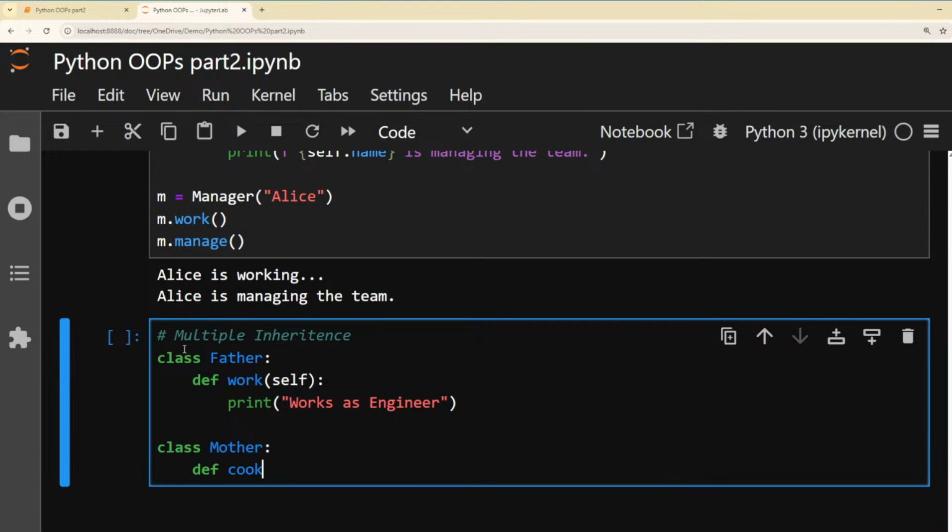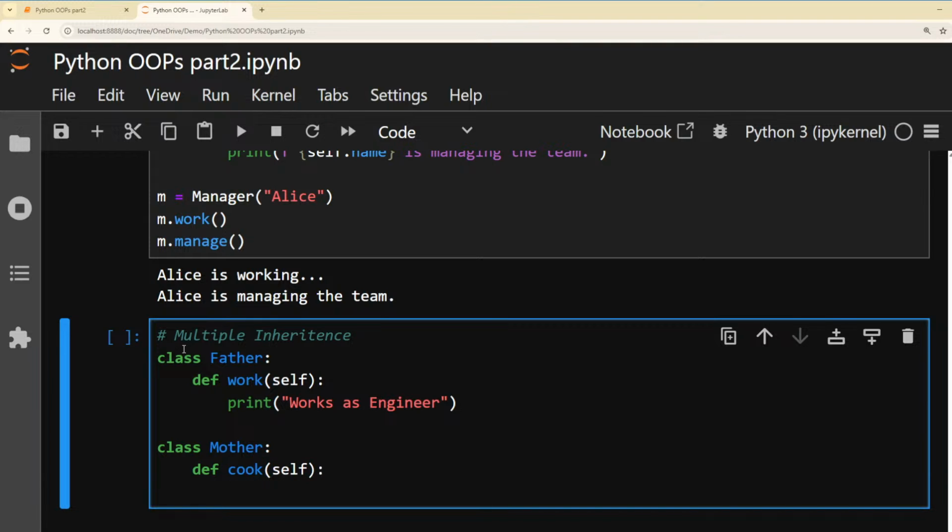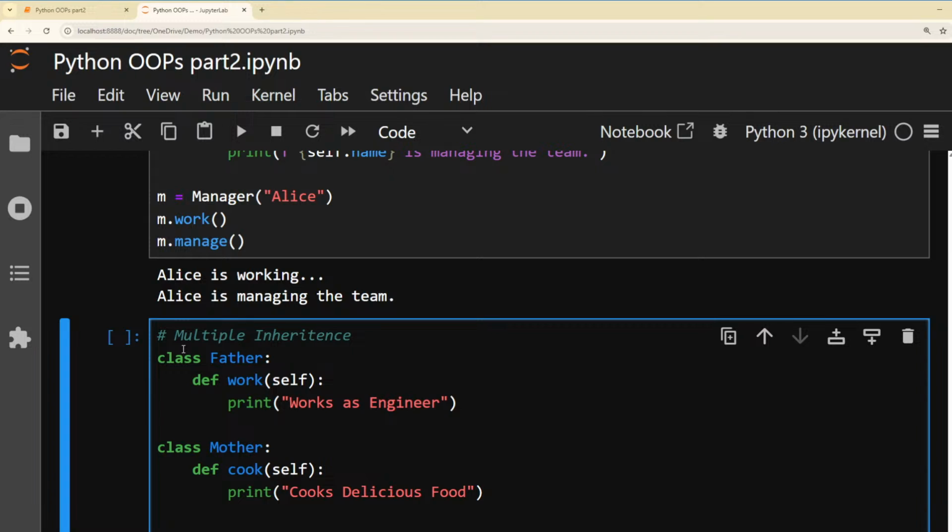And let's create a Mother class. Now, mother cooks well, so let's give a skill to the mother. def cook, and we'll simply print cooks delicious food. Now we'll create a Child class, and this child class will be inheriting from both, from the father class and also from the mother class. So Father and Mother.